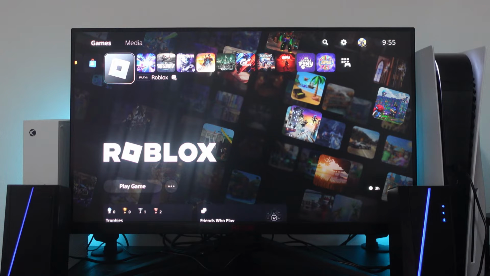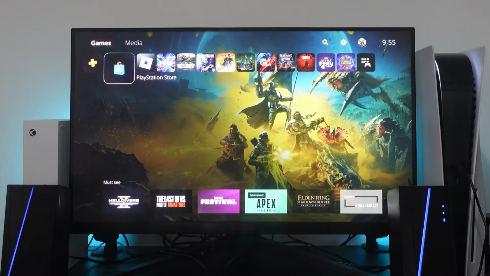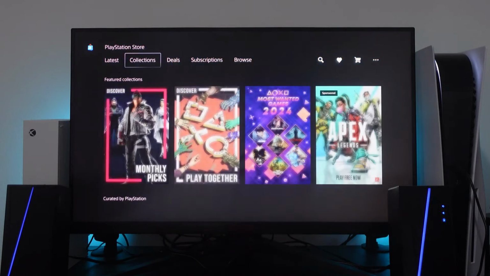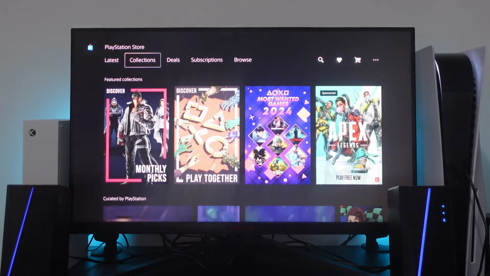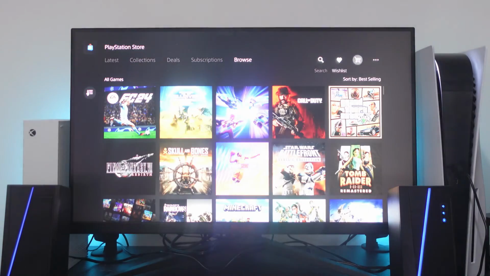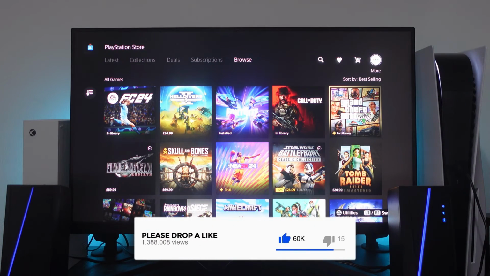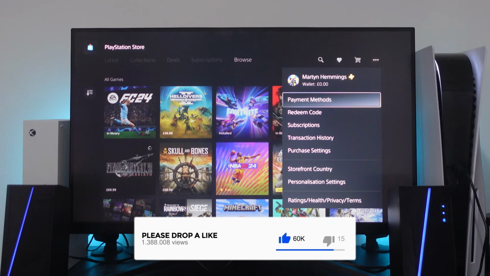So in order to do this, it's actually quite easy to do. As you can see, I'm here on my PS5 dashboard, and the first thing you're going to want to do is come across to the PlayStation Store and then press X to go into the PlayStation Store. From here, go ahead and press up on your controller, and you're going to come to these options at the top. And what you want to do is go all the way to the right to the three dots just over here. Now, when you actually go ahead and press X onto these three dots, you're going to get a menu pop up like this.